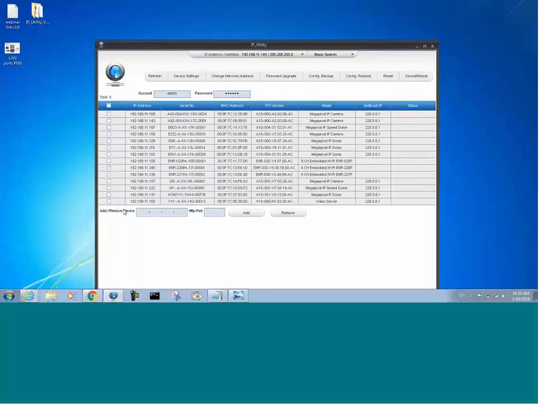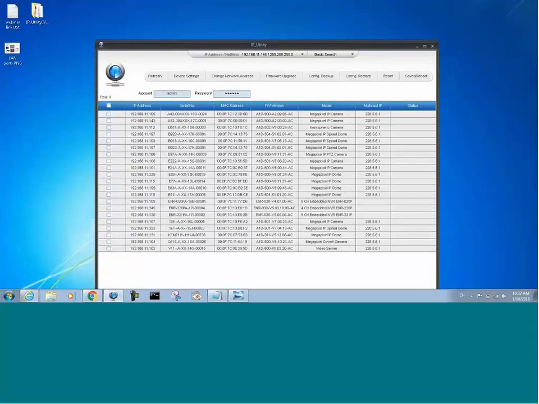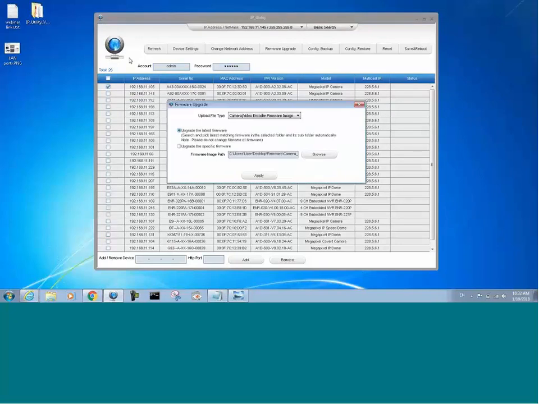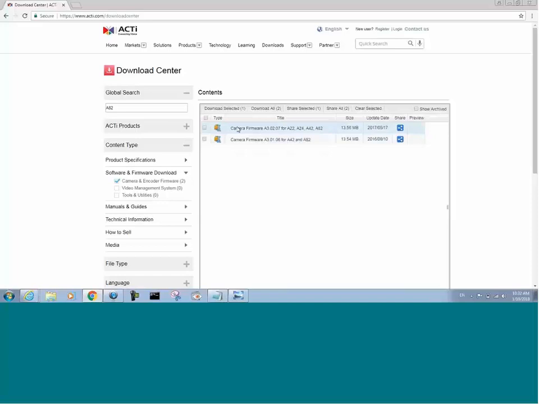Once you actually download the IP utility, you're going to see an icon that looks like this on your Windows Start menu. Okay, so if you execute it, you'll see that all my cameras immediately come up that are on the network. I will see the current IP address that it is, the serial number, and the current firmware. So if you need to change the network address or upgrade the firmware, it's all done through the IP utility. Just check mark your camera, click on Firmware Upgrade, and then go ahead and browse and upload the firmware file that you unzipped from the ACTi Download Center.